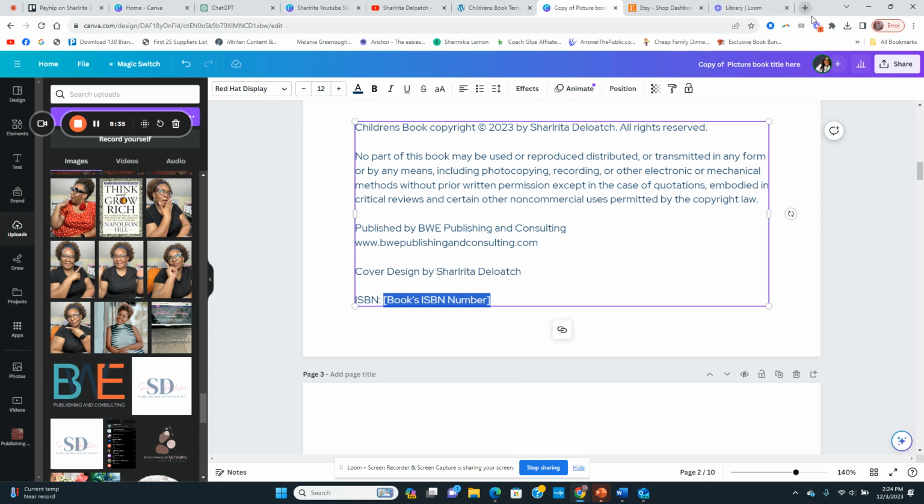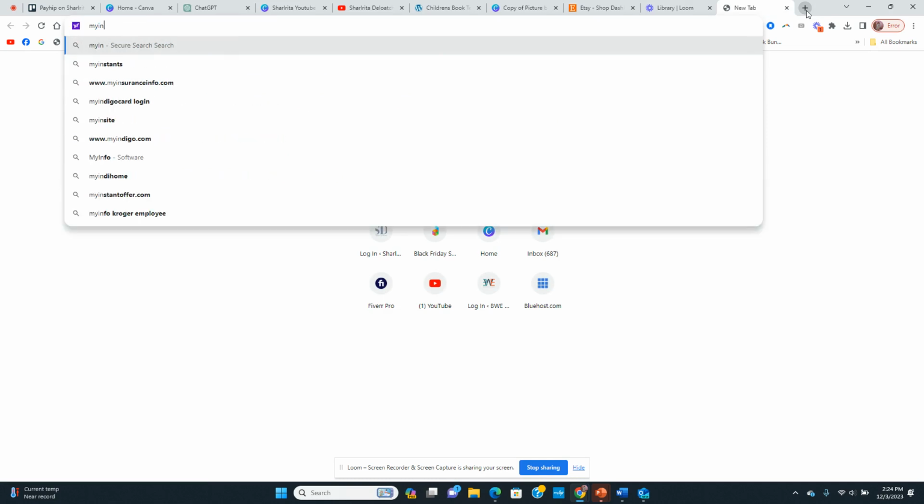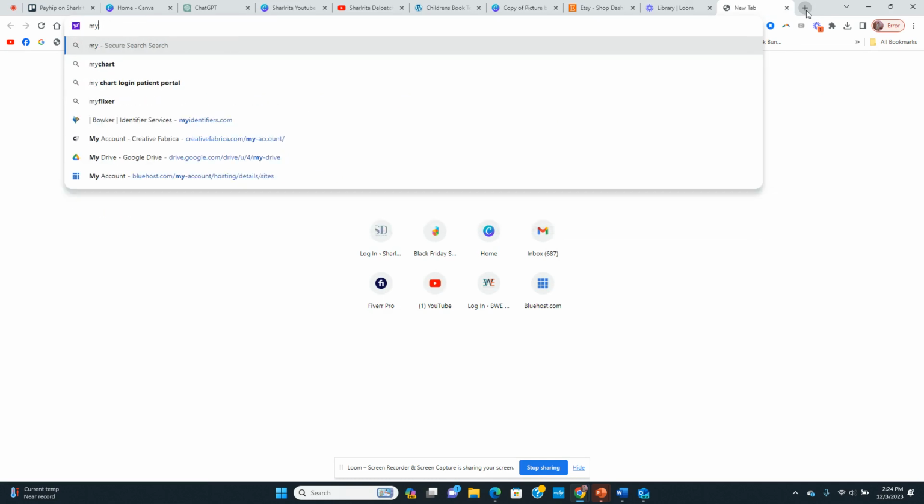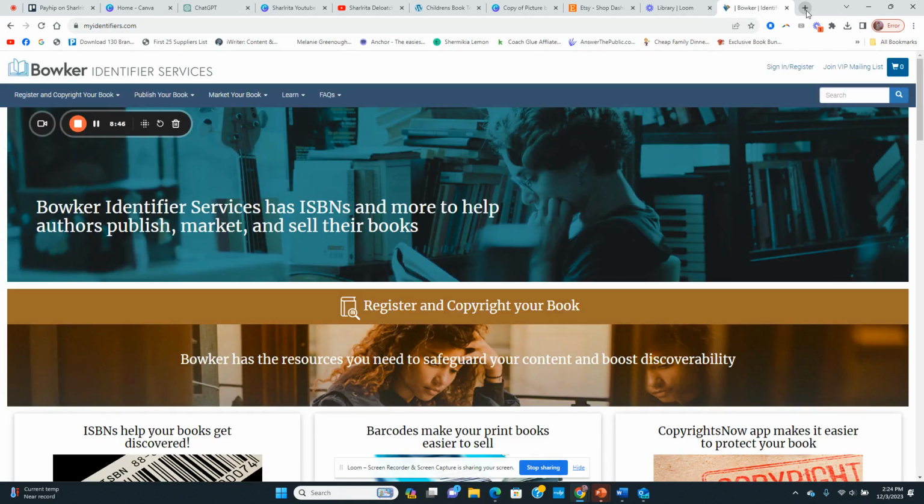You can go to myidentifiers.com, this website here. This is where you can get your ISBN numbers. If you plan, especially if you're going to have your own publishing company, you want to have your own ISBN numbers in your publishing company's name. That's one of the steps when it comes to creating your own publishing house or publishing company. You want to have them in your name, and registering your ISBN numbers on this website is one of the places that I advise you to go.